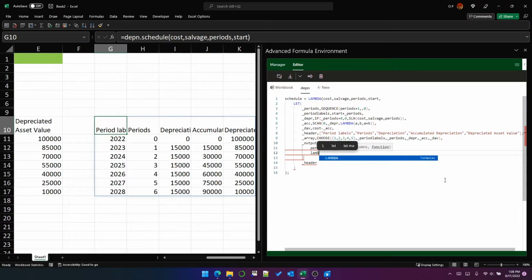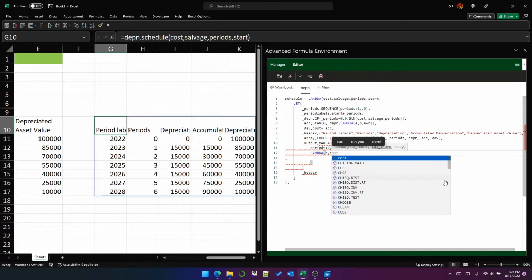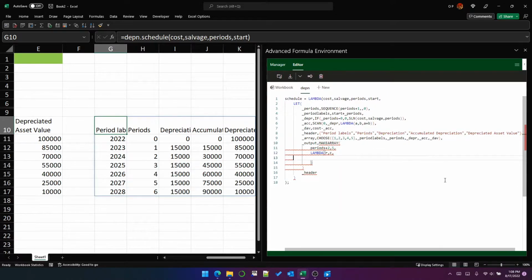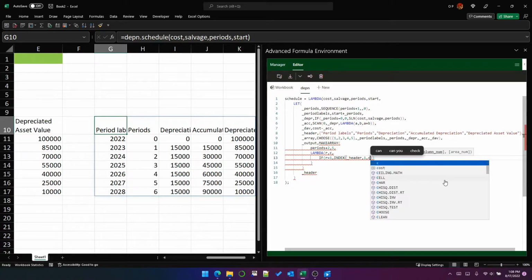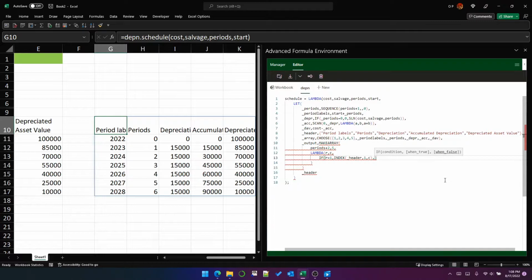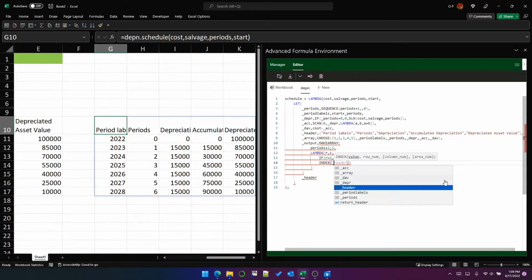And the lambda has 2 parameters, one for the row and one for the column. And I usually use R and C for this purpose. So what we want to do is we want to say if the row is 1, then we want to get the value from the header. The header has 1 row, and we want to get the value from column C of the header. If the row is not row 1, then we want to get the value from the array.